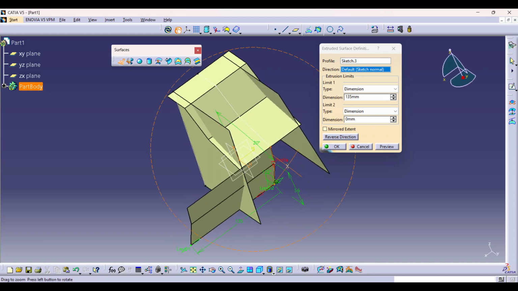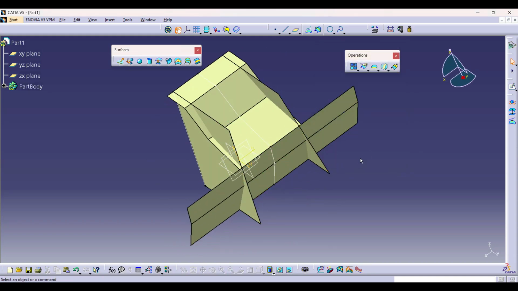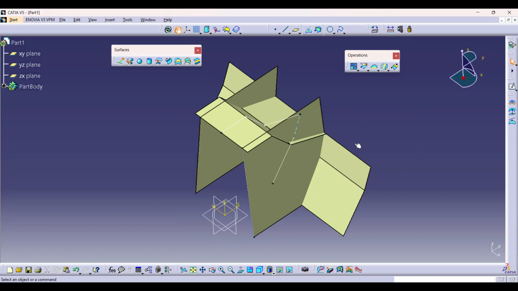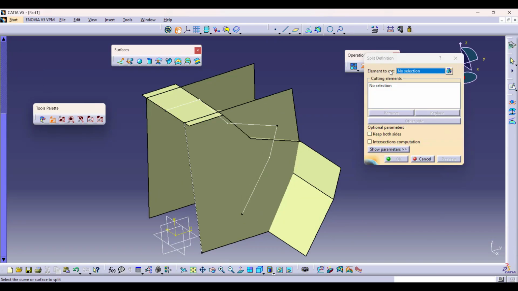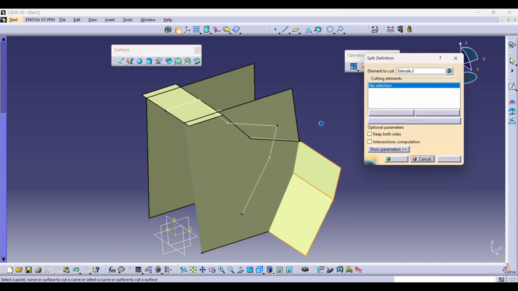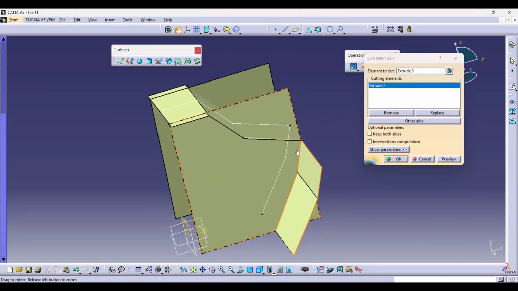We need to extrude it on both the sides. I'll say mirror extend here. Say OK and finish. Next we are going to trim the extra parts here. We'll select the split command here. Elements to cut, we need to select this surface and the cutting element will be this surface.